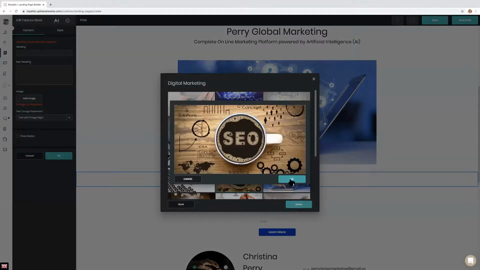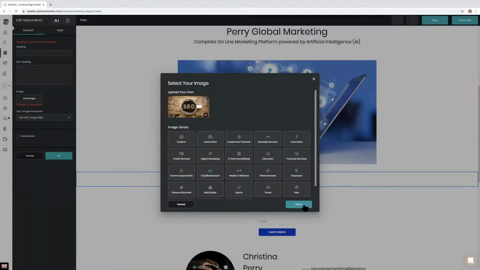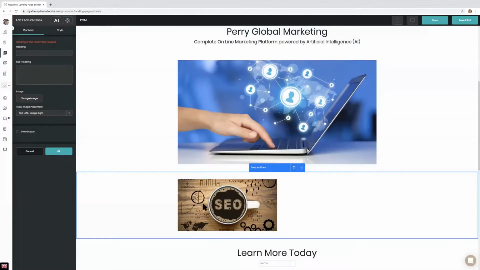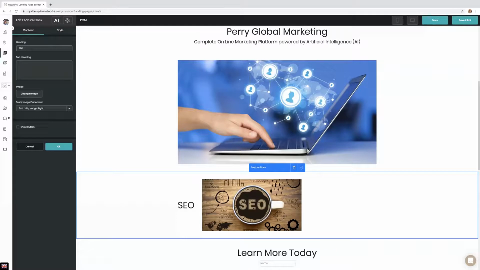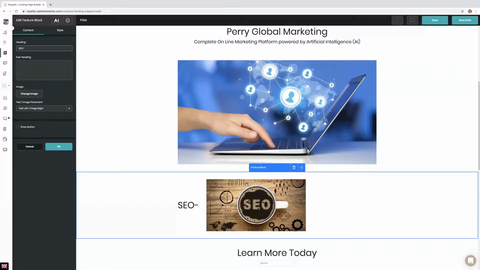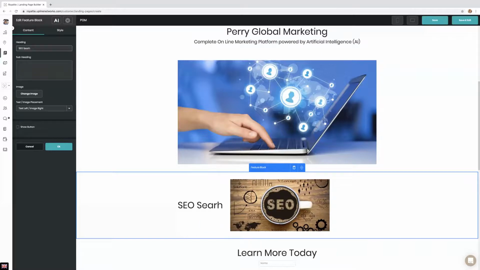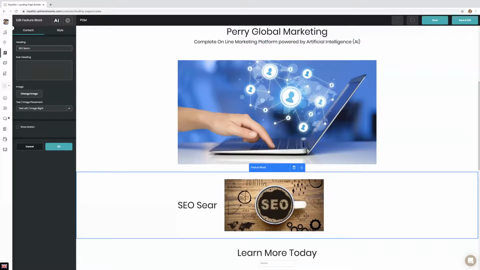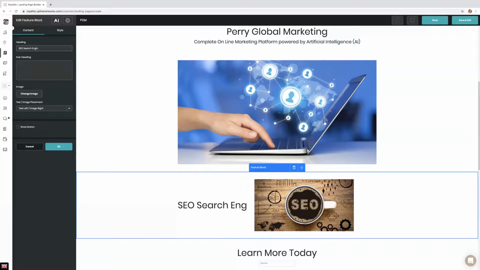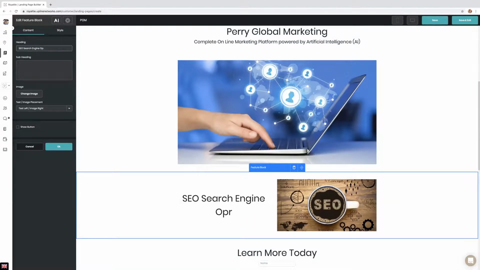Obviously you need to save everything as you're going through this process. Now you will see that come up. The text image right here, I've got the heading as SEO. And if you want to share exactly what that is, you can do that as well. Search engine optimization. And you can add that in there.